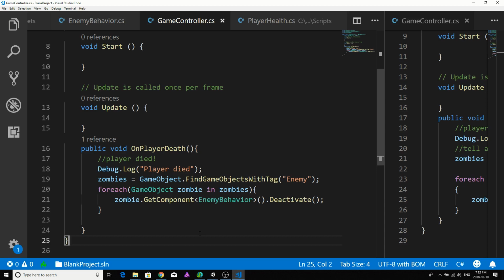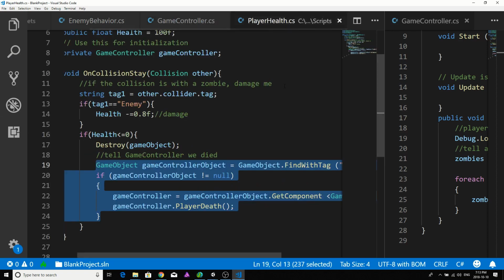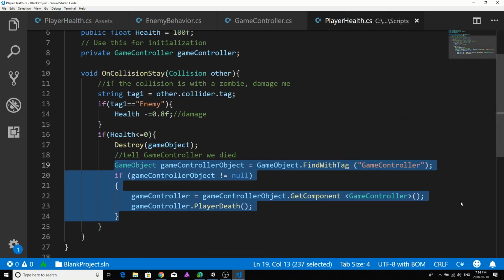Okay, let me bring that one up again. Let me bring up player health. So there's player health. Just got to be careful with the syntax, but you're almost there.